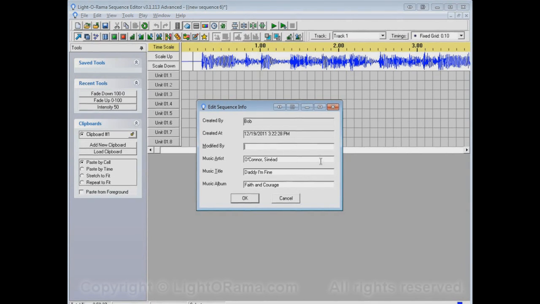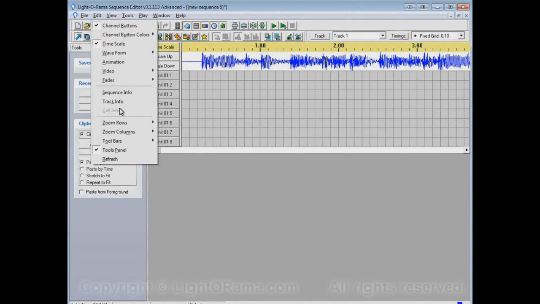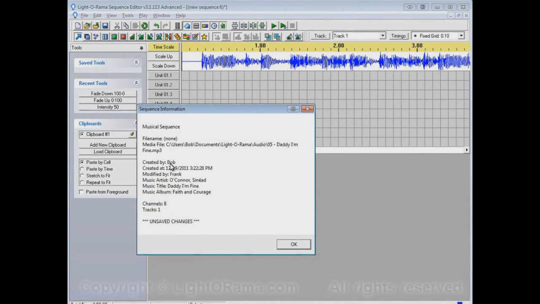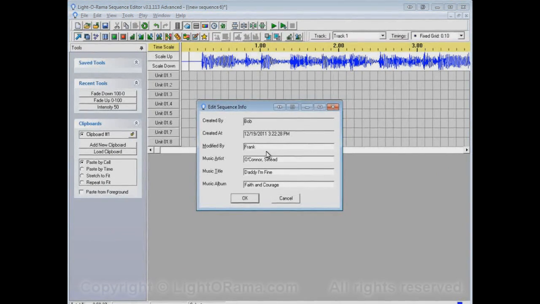However, if you get a sequence from someone else, and they are Bob and you are Frank, you can put in that it was modified by Frank. And then if you go to the View menu, whenever this sequence is open, you'll see it was created by Bob, but modified by Frank. That information is editable via Edit Sequence Info.